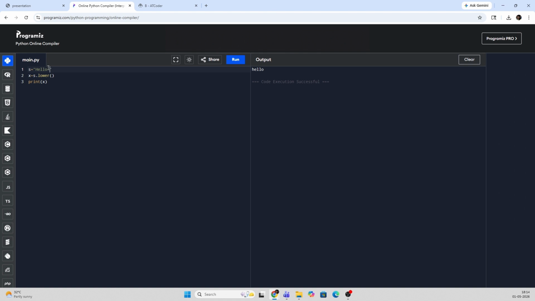Strip basically removes the empty spaces in the string. So if we give strip, this is what we get. The leading and trailing spaces are removed, and then you get just the string as such.